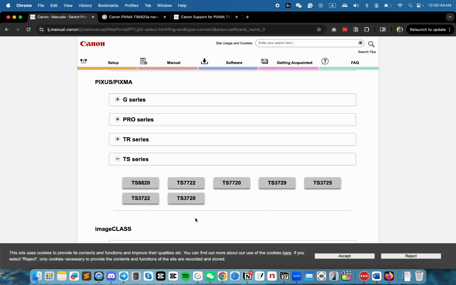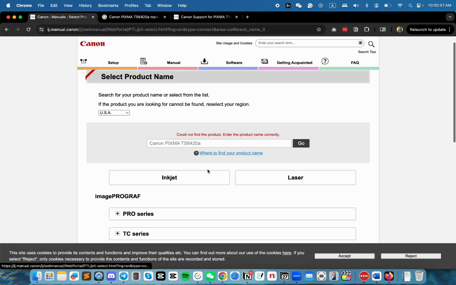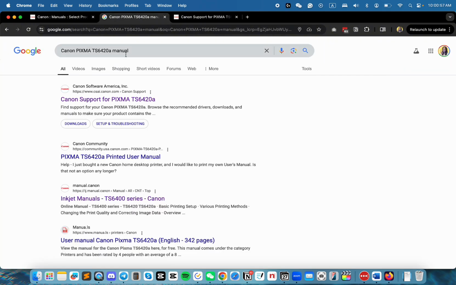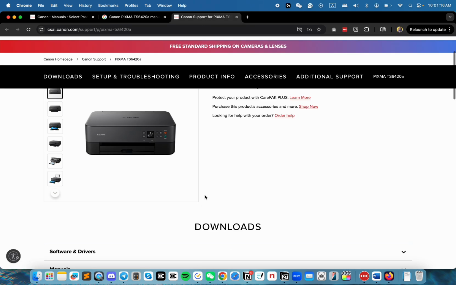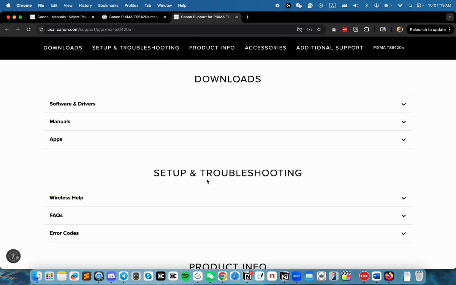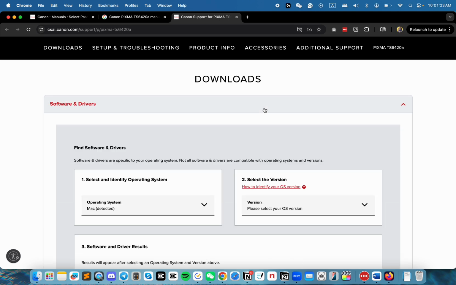So if you're having the same problem, then what you want to do is type in your product name into Google and then at the end add the word manual. Then in here, the first link is the link that I need. If I open this up, over here we'll find everything related to this product. And I needed the software and drivers.